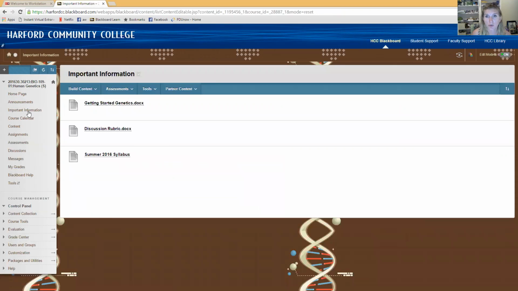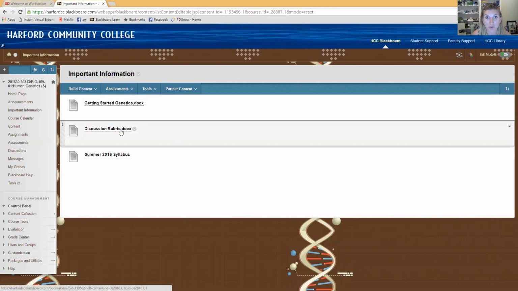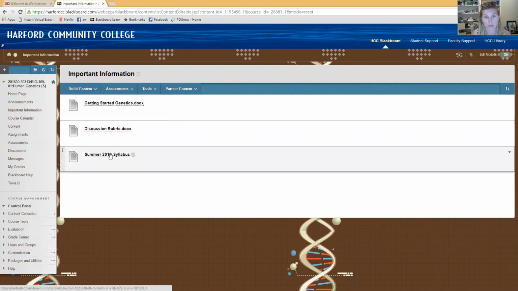The important information folder is on the left side menu, and this is where I have a document called Getting Started. This is all about how to get started in the course, and it verbally goes over all of the things that I'm going over with you right now. It's just written out, so if I talk too fast or you don't understand me, just refer back to that document. There's also a discussion rubric, and I'll show you where those discussions are. It's super important that you understand that there are two deadlines for the discussions, and those are weekly discussions you'll have every week. And then, of course, the summer syllabus, which includes all of the details on how you will be graded as well as a course schedule.